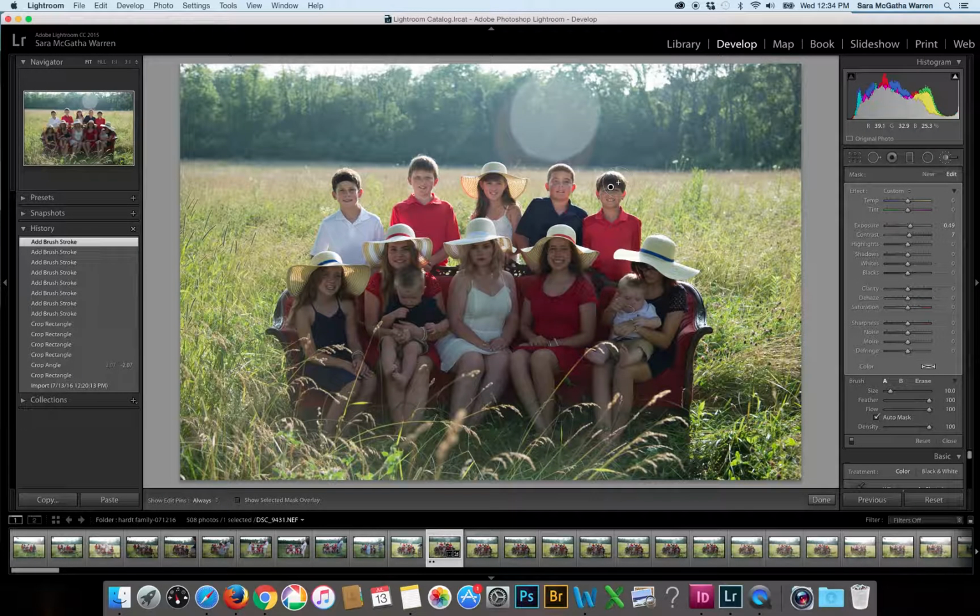And what that means is, when I hover over this, you can kind of see it's not spilling over the edges of my people. The auto mask helps to do that. It'll kind of try to help keep you in the lines so you don't get a weird halo around stuff. So we are going to keep brushing.